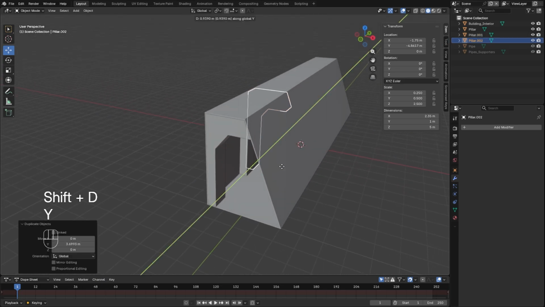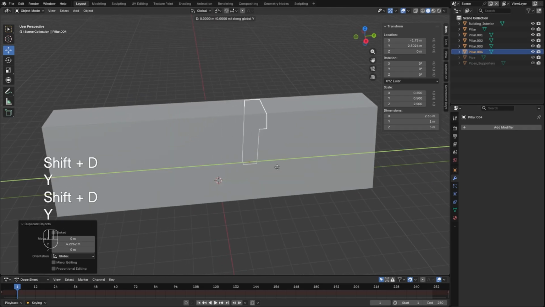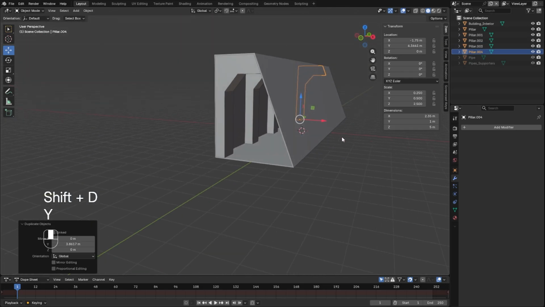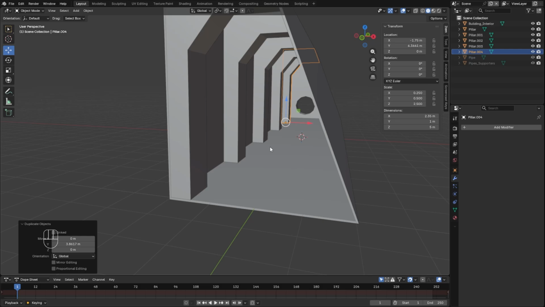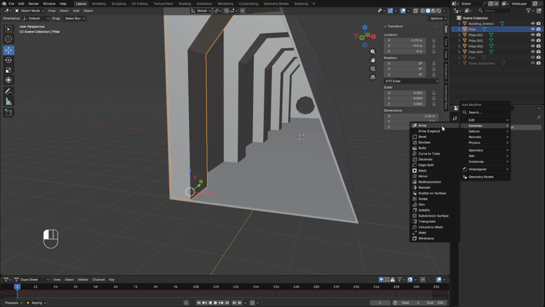And do the same over and over again. So this works, but there is a more efficient and accurate way to do this. And it's done with an automation modifier called Array Modifier. And to add the Array Modifier, select the pillar and add modifier and generate array.